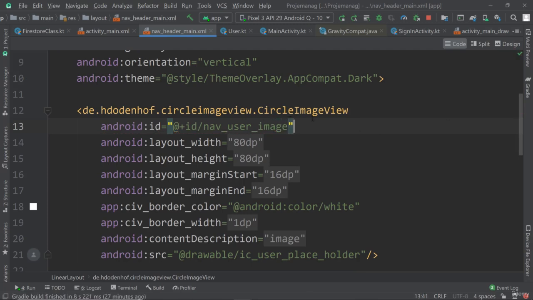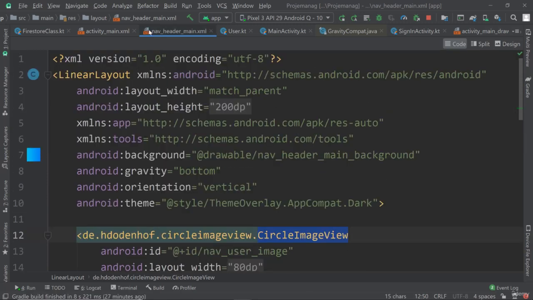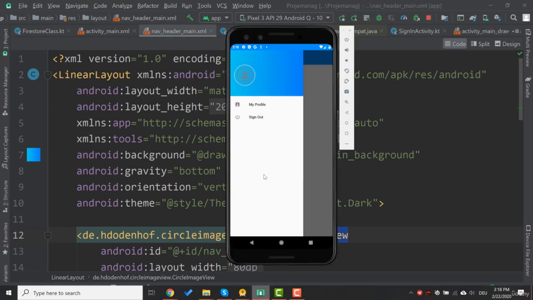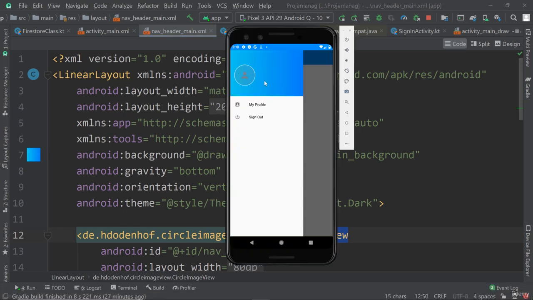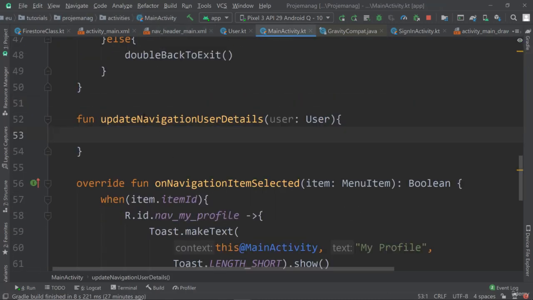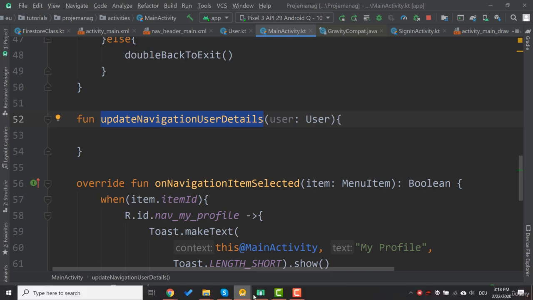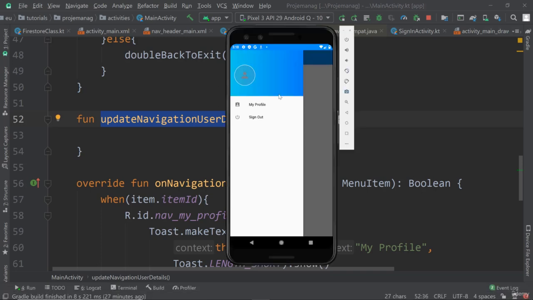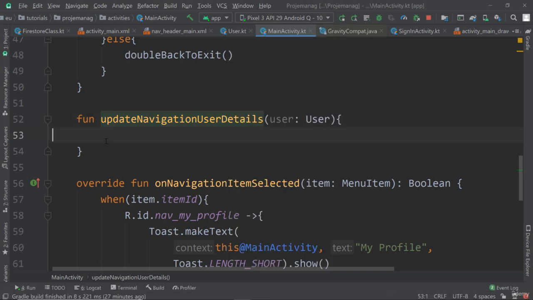All right, so it's inside of our nav header main, which is basically this image here. So I want to be able to access it and adjust it. So that's what I'm doing. I'm saying, okay, give me the ID. And now in our main activity, in update navigation user details, I want to update the image and also maybe the text here at the bottom so that it says the user name.